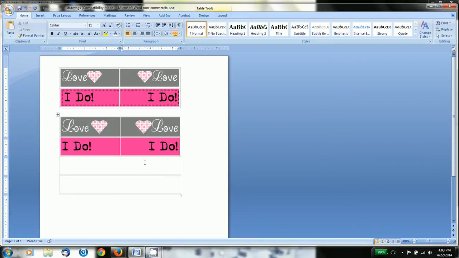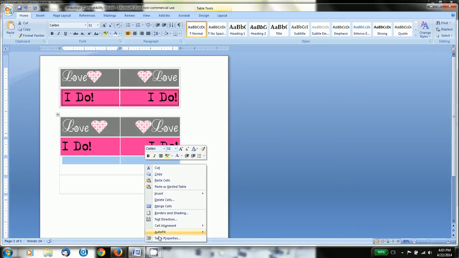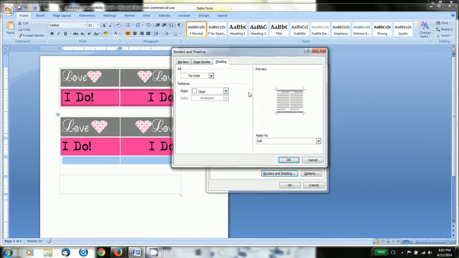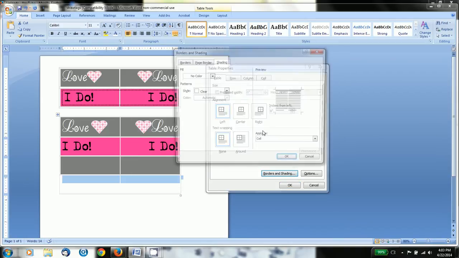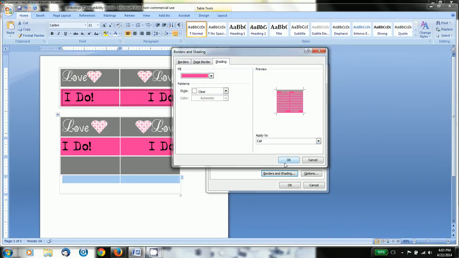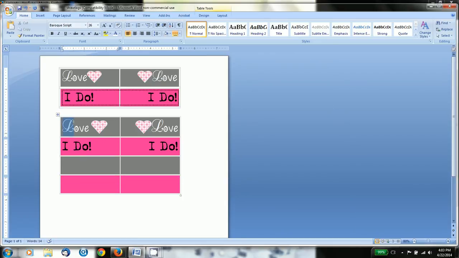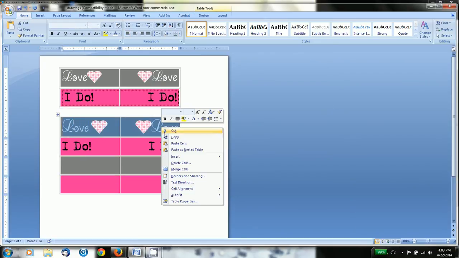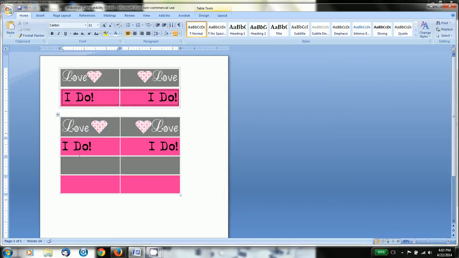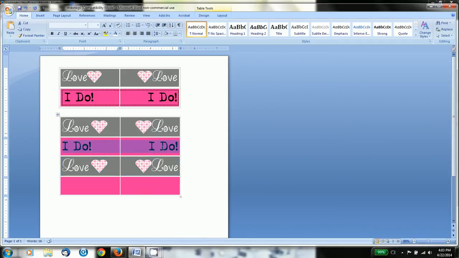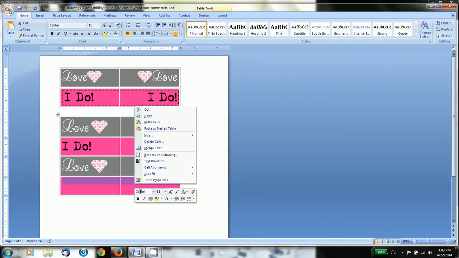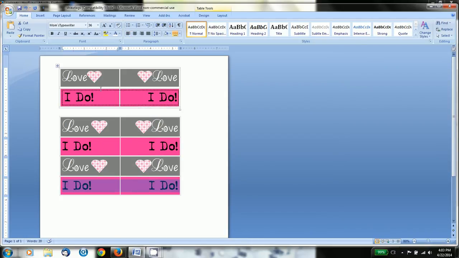Okay. Now, what we have to do is let's go ahead and do these next 2 cells. Let's do a Table Properties, Borders and Shading, and let's go ahead and click on that gray. And let's once again do Table Properties, Borders and Shading, and let's do that pink. Okay. Now all we have to do is highlight those cells, right-click, say Copy, click into these 2 cells, highlight, right-click, paste cells. Okay. Same thing for here, copy and paste cells.